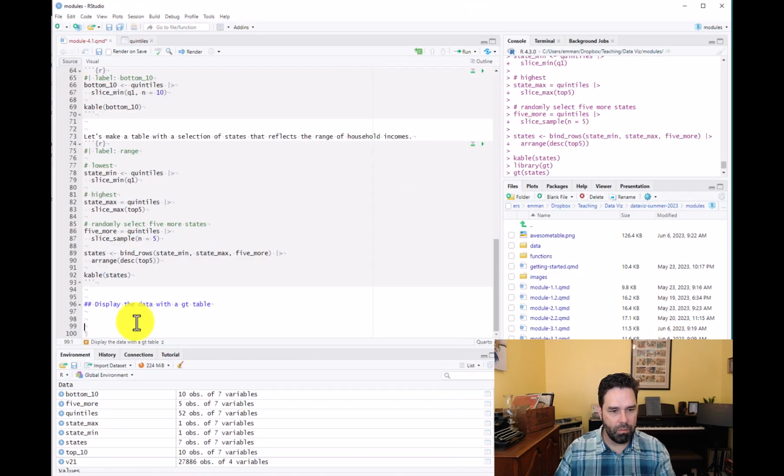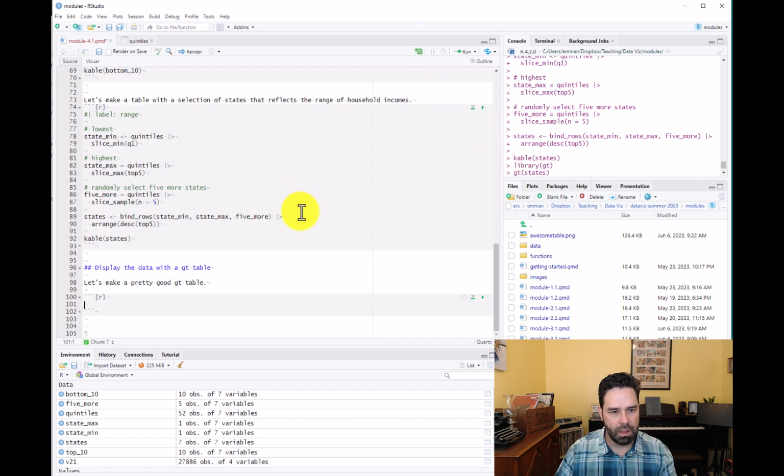Okay, so why don't we go ahead and get started? We'll start a new section here. You can call it Display the Data with a GT Table, and the first thing we're going to do is make a pretty good GT table. Then we'll start a new code chunk, and we'll call this good table.